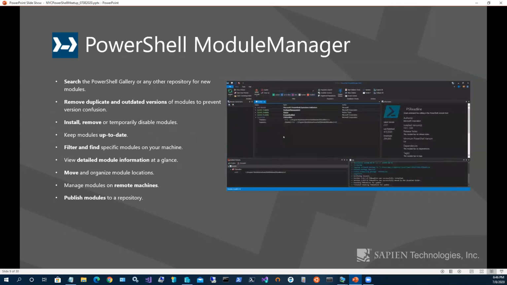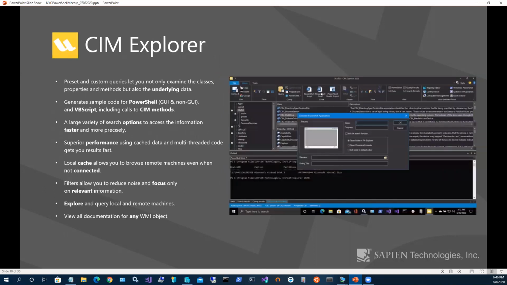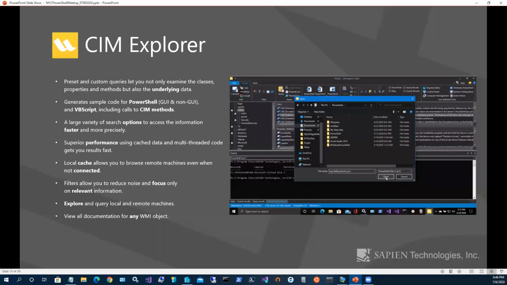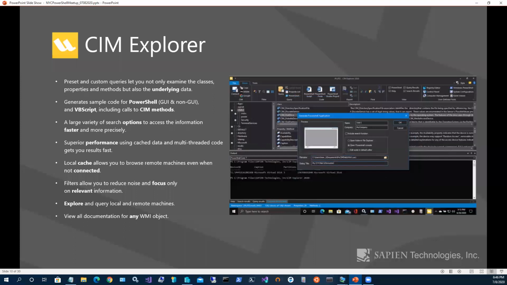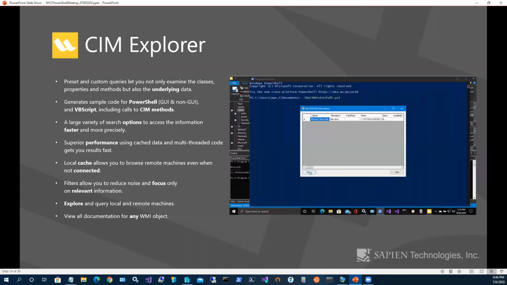Here's an example of the Module Manager. This is an example of the same thing I was talking about, that I can automatically create for you a GUI application from whatever you select in your SIM Explorer. Okay, this is very, very practical.